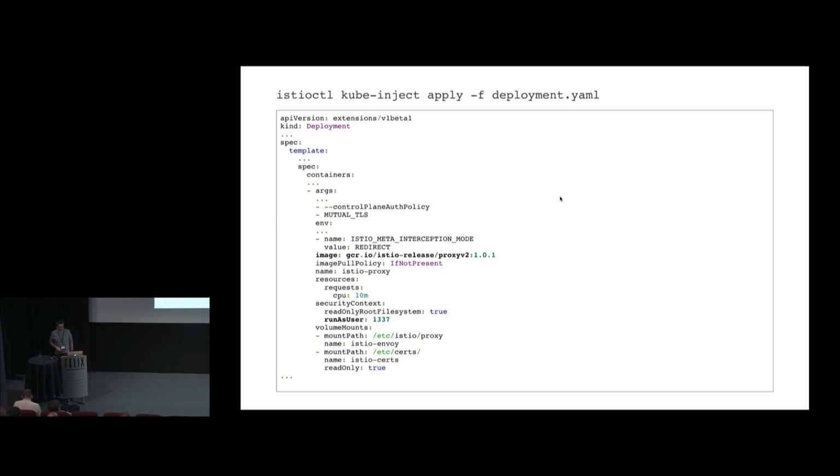In this case, we see that it's added a new container called the proxy, which you can see down here. It runs as user 1337. This number seems to be one that they use a lot. So they're adding this new container. We can also see there's something here called control plane policy mutual TLS, so they're adding mutual TLS, and you can add all kinds of stuff in here. But it's adding this new container. It also mounts some certificates and things down here.